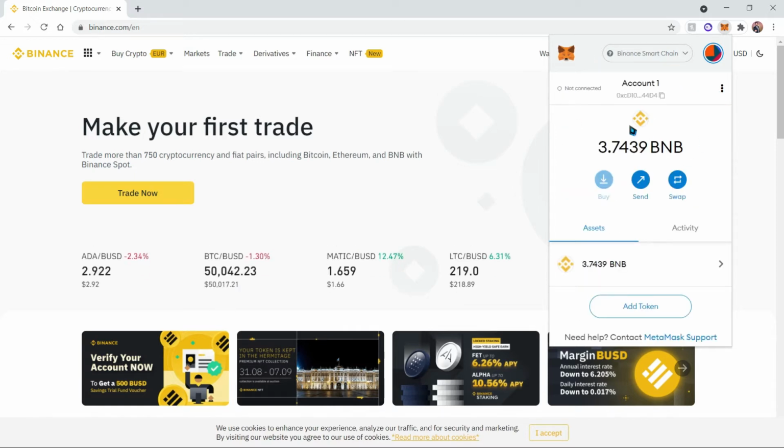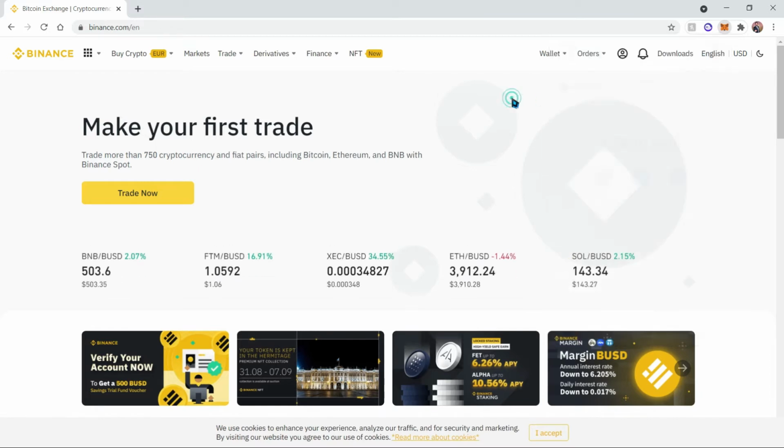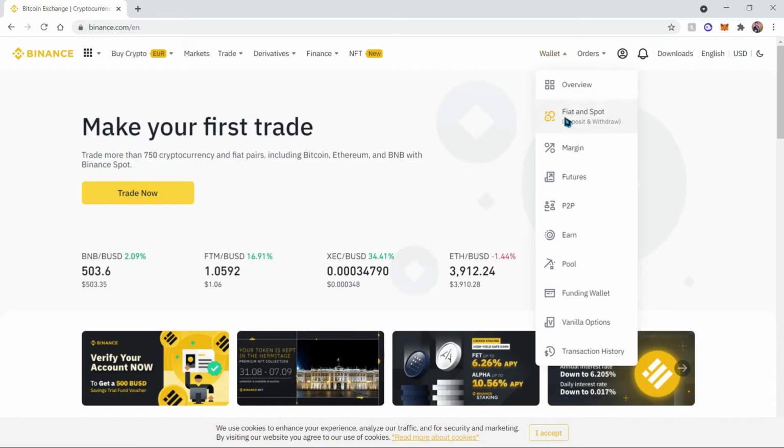I already have some BNB, but I'm going to be adding more. So let's go ahead and visit our wallets on Binance.